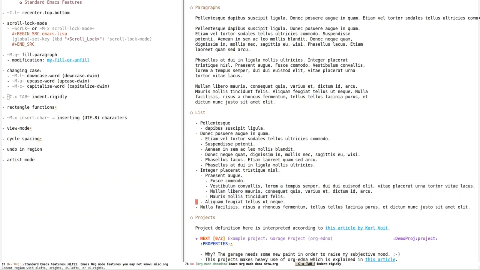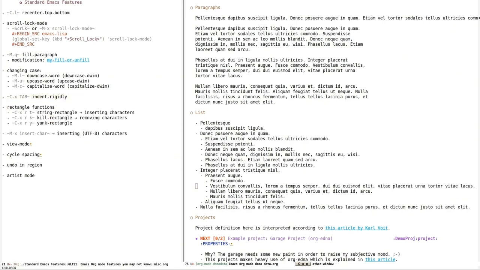Apply it again, your modifications are actually done. So I have to admit that I found this command only recently, and the reason why I didn't use it was that I am quite frequently a user of rectangle functions. So you can do the same when you are using the rectangle functions.